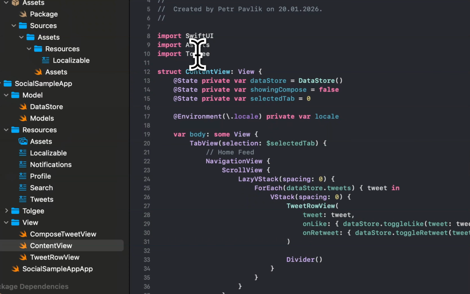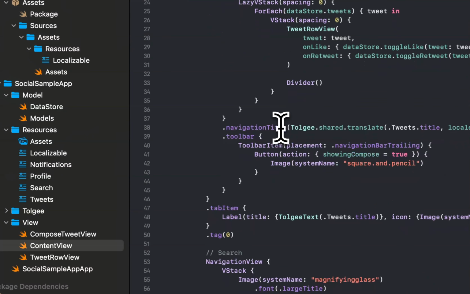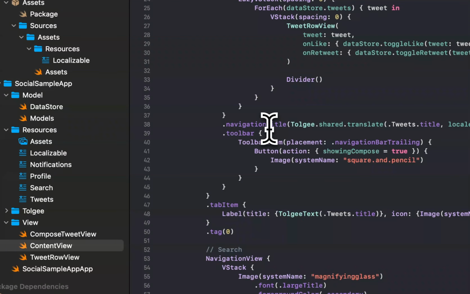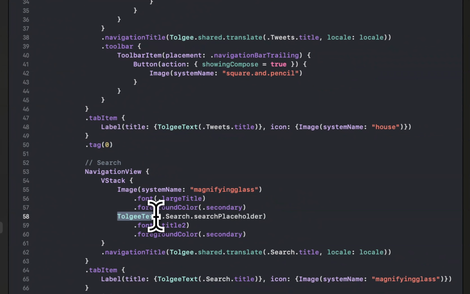We integrate Tolgee SDK. We expose the injected locale because we needed it in a few places. I will show where in a second. And as we go through the code, for navigation title, what Tolgee provides out of the box is a replacement for Text called TolgeeText. It's a drop-in replacement. So if you can include Text somewhere, you can just replace it with TolgeeText and you're good to go.